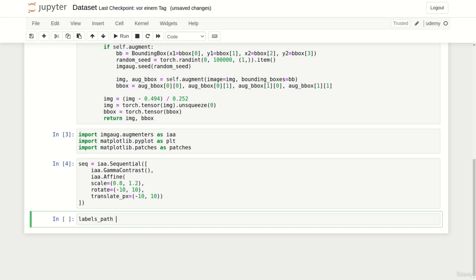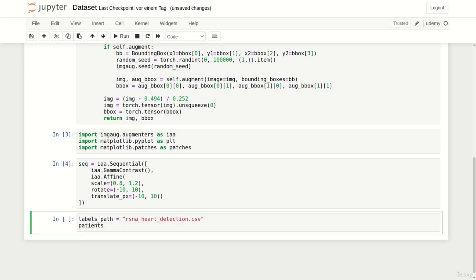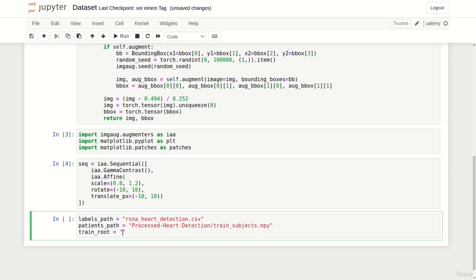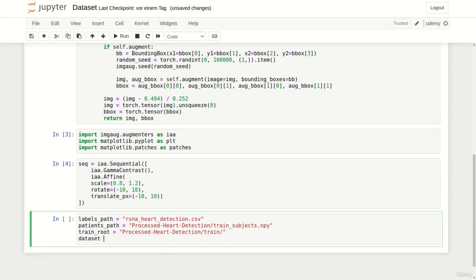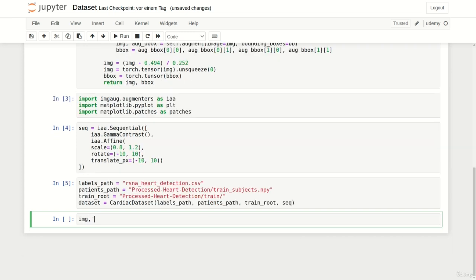Next, we set the path to the label CSV file, the train subjects, and the train route to finally create our cardiac data set, to which we pass the labels path, the patient's path, the train route, and our augmentation pipeline. We can now obtain an X-ray image and corresponding bounding box by simply passing an index to our data set. Let's use simply 0.